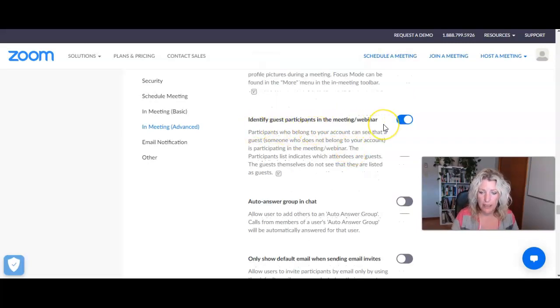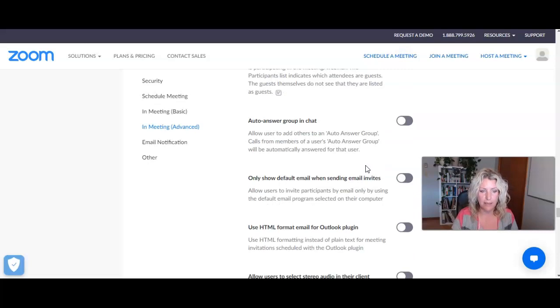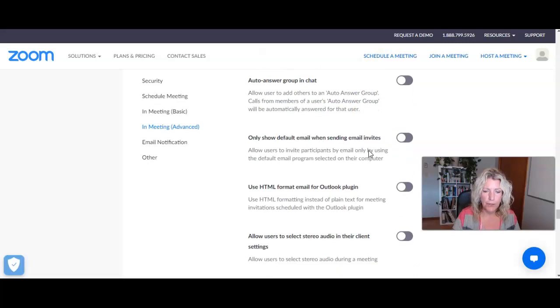Identify guest participants. So this is someone who's not part of your Zoom account, but is participating in the meeting or webinar. And so this is a guest list, basically. The guests themselves do not see that they are listed as guests, but you have a guest list. Auto answer group in chat allows other users to an auto answer group. Calls from members of a user's auto answer group will be automatically answered for that user. So that looks like more of a community answering. You have a large meeting, you don't want to have to answer all the questions. You can allow other people within the meeting to answer, part of this auto answer group.